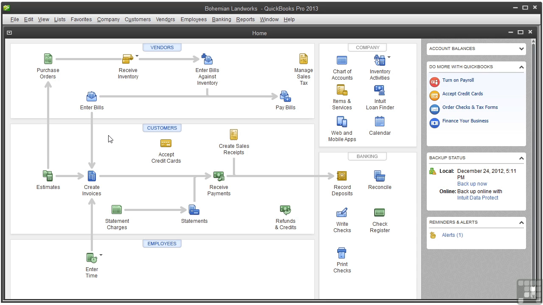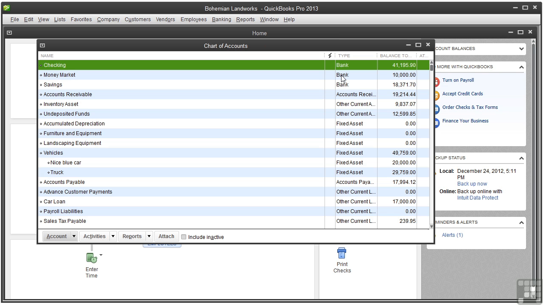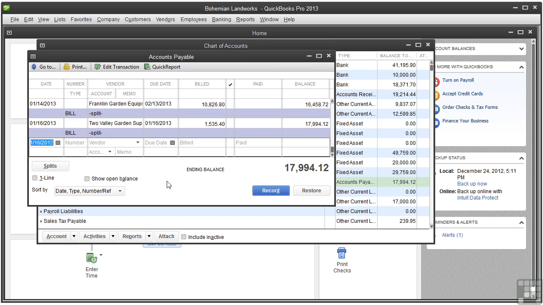QuickBooks also creates a register for each of your customers that shows only the transactions associated with that customer. And we talked about that in some of the videos on customers. So here we're concentrating on account registers. And let's just go ahead and open up the chart of accounts. And let's double-click the accounts payable account, just so you have a register to look at.